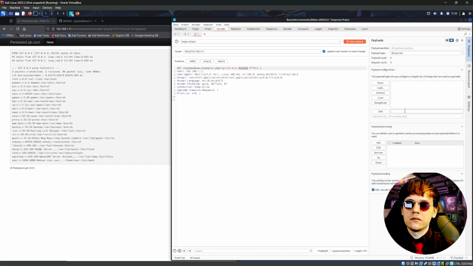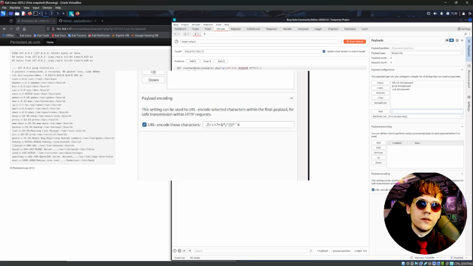Let's say a couple ones that we know don't work, and then we'll insert the winning payload there. Let's add them. Now by default it will URL encode characters. Let's not encode them.